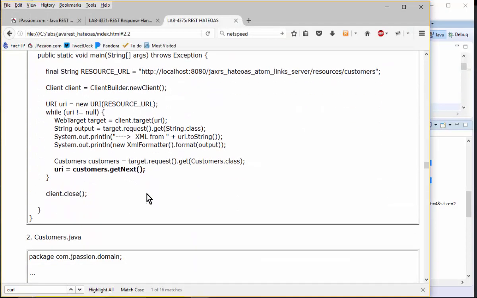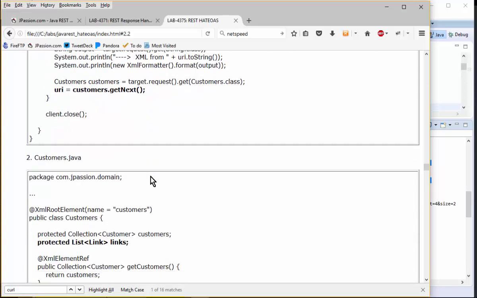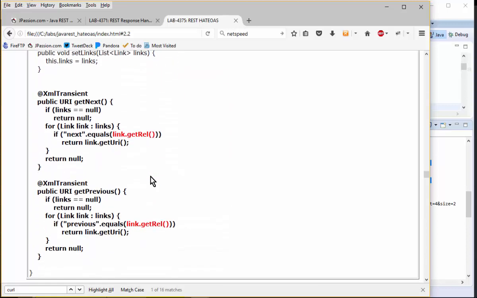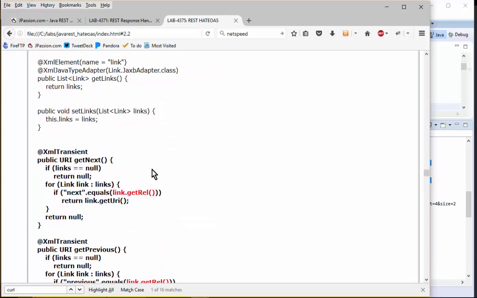This is the client code, and we have customers getNext, and this is the customers. To get the next batch, the client calls the getRelease method of the Link object, and that provides the actual link.